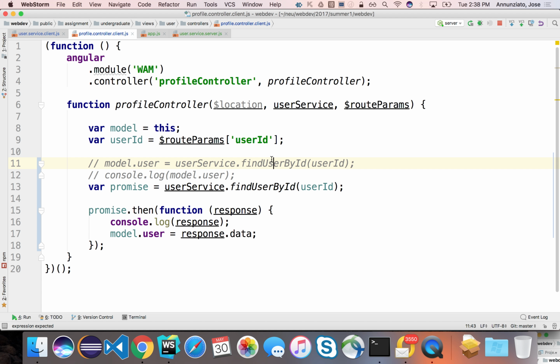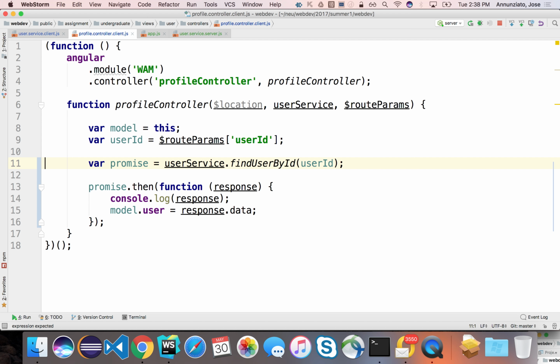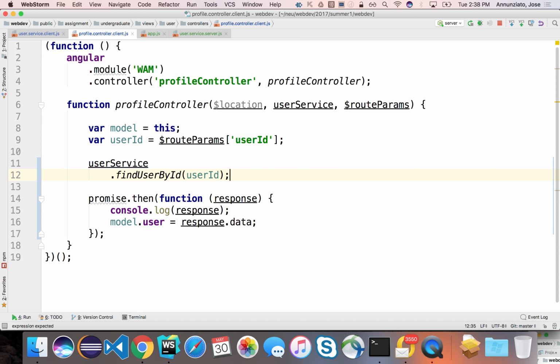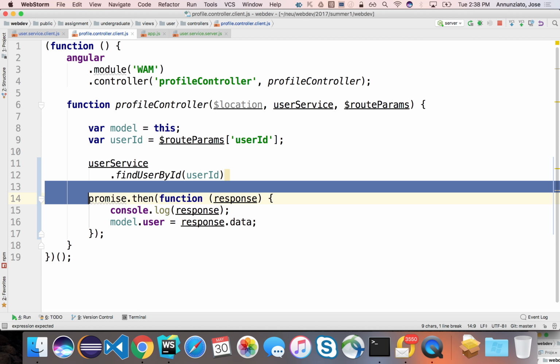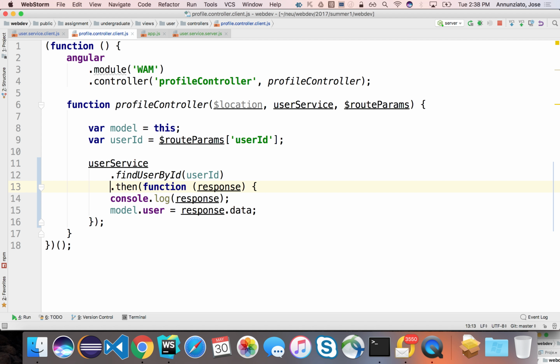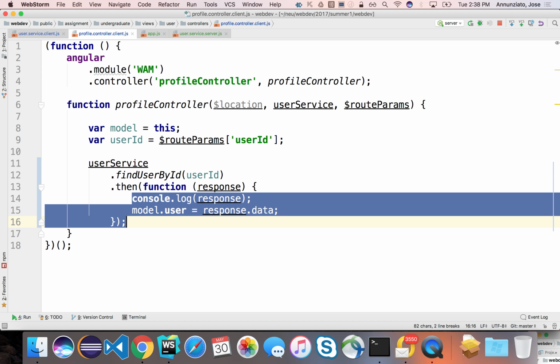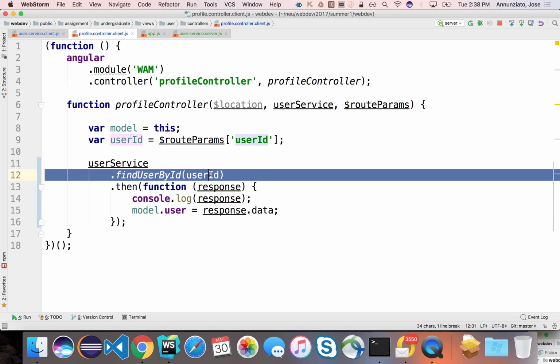This looks awful. I'm going to clean this up, so I'm going to remove that part. Right? We don't really need to have this local promise variable. Instead, what is typically done is that we use the following syntax. We collapse this into one single chain, like this. Okay, so here's my find user by ID. Right? That returns the promise object.